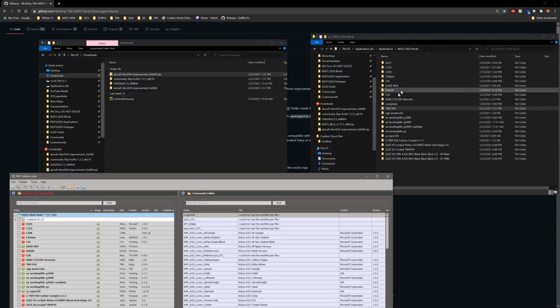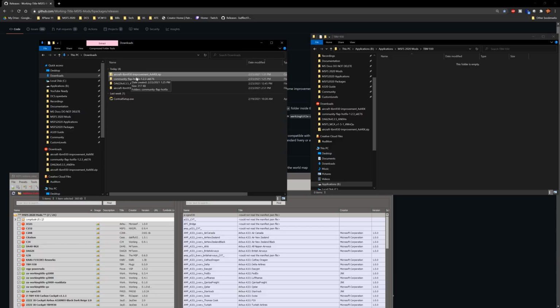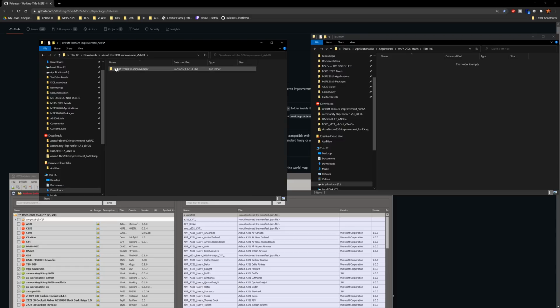So in my mods directory, I've just created a folder called TBM 930. I open it up, there's nothing in it right now. I downloaded the aircraft TBM 930 improvement mod, which again, link down in the description below. Okay, I'm going to now extract it. Okay, so here's that folder no longer zipped. I'm going to open it up. There's another folder here. I'm going to open that up. This is the mod. Okay, so I want to copy all of this. In my case, I'm going to use Control X to cut it.